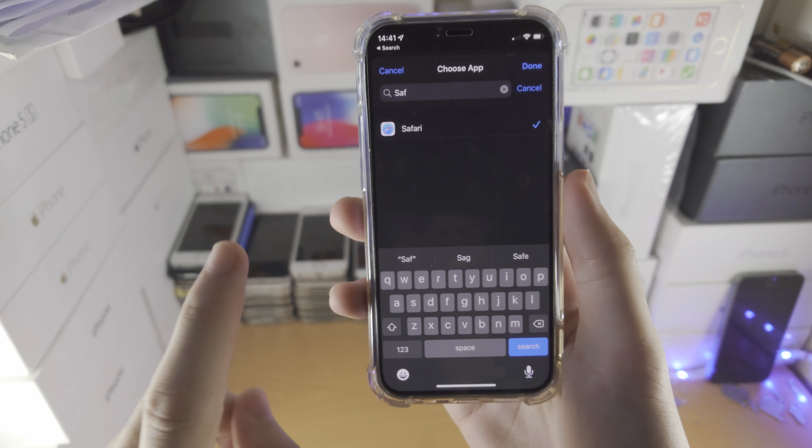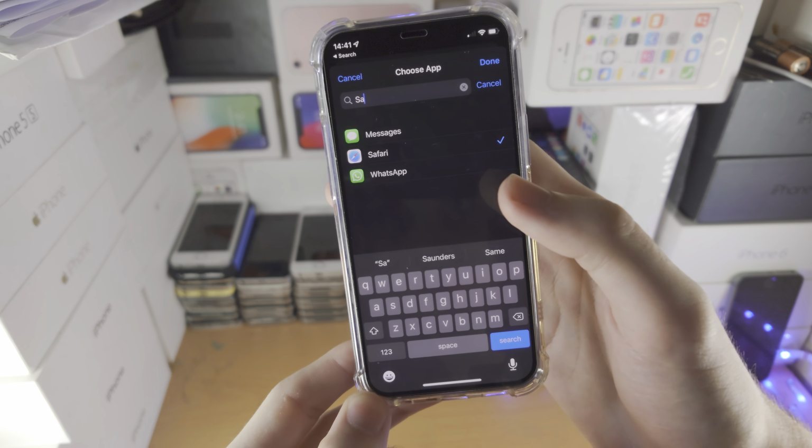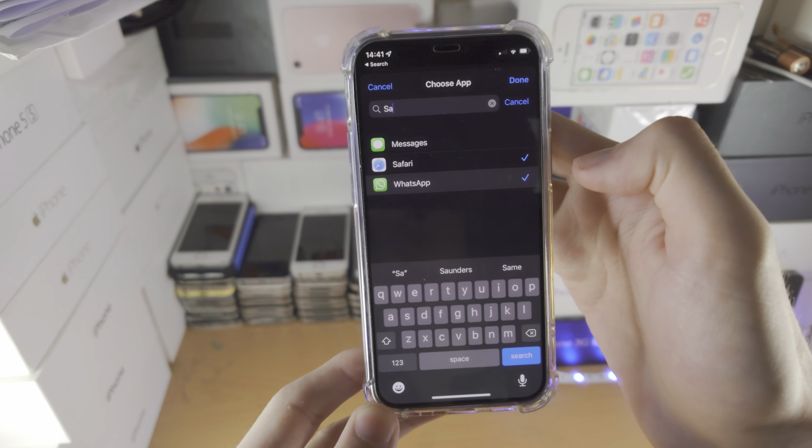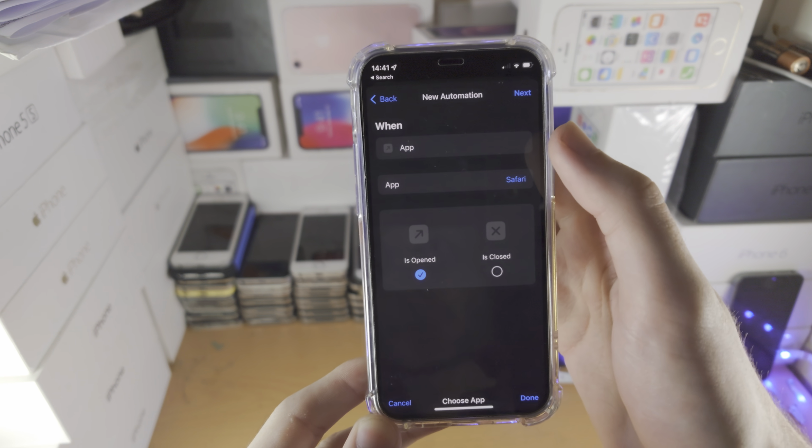Now you can select any app here, you can select multiple, so maybe you want to lock your WhatsApp, stuff like that. You can just tap on the WhatsApp to tick. Again, any app works with this.